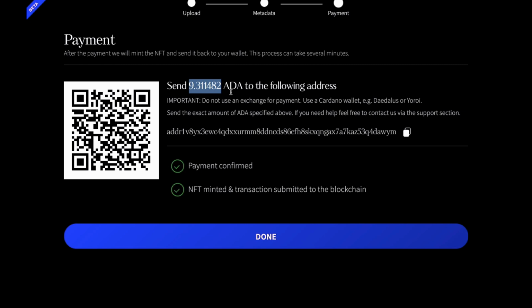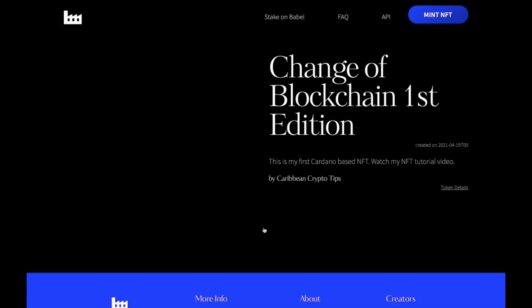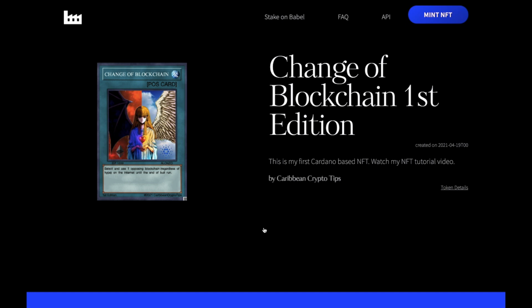All that's left for me to do now is to go and click done and view my NFT on the platform. And look, there it is. So I successfully minted my first NFT on the Cardano blockchain. Now I can always go and check the token details to see that it has been transferred to my wallet.